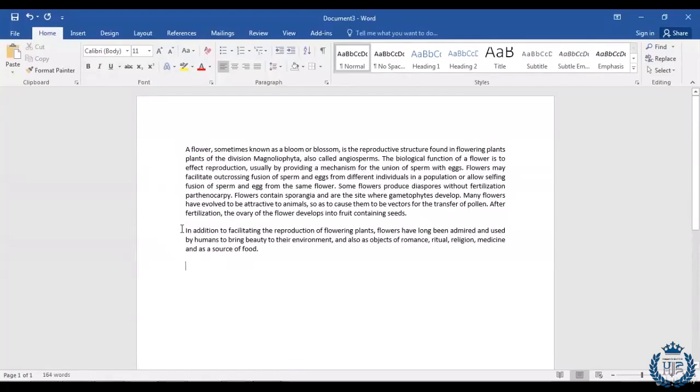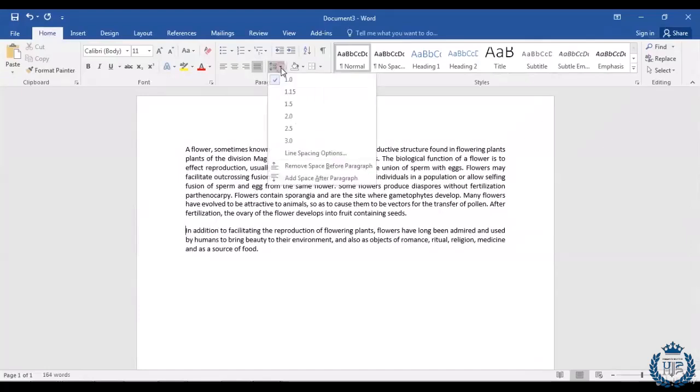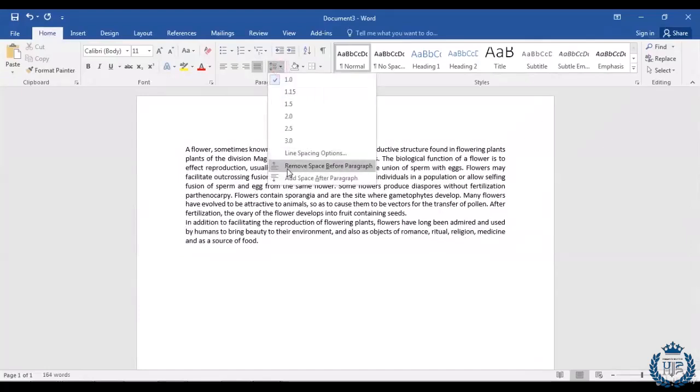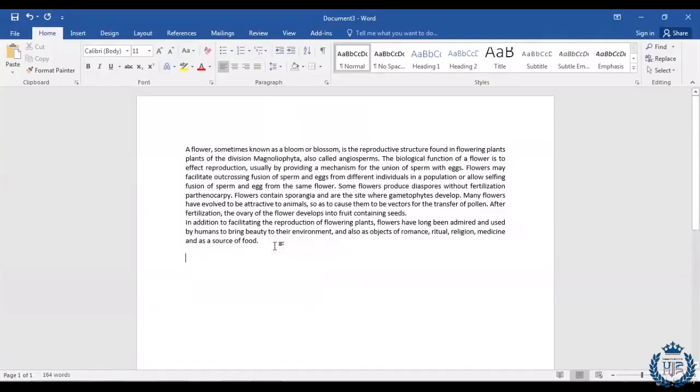Or if you want to remove this space from here, you just need to put your cursor in front of the line, and from the line and paragraph spacing option you will get remove space before paragraph. I'm selecting this. Now you can see the space is removed. So this is how you will add or remove space in paragraph.